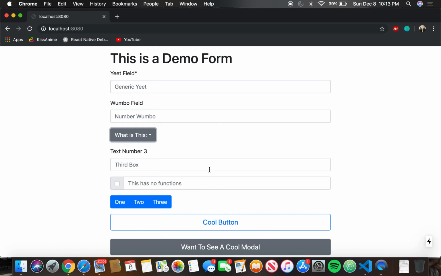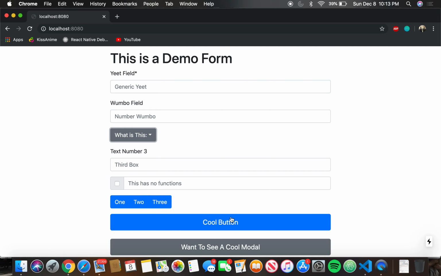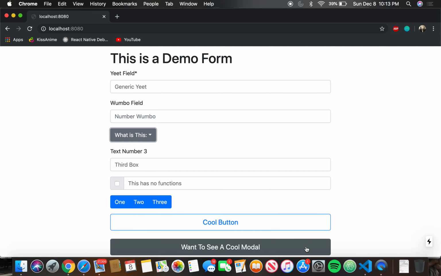I just thought this was kind of cool, so I put it in just so the people can see that we can do that. These are some radio buttons that don't really have functionality. I just wanted to show this off to see if I was able to do it, and I was. But right now, if you click it, it just submits the form. This cool button right here submits the form, and then right down here, the "want to see a cool modal" button pops up a cool modal.